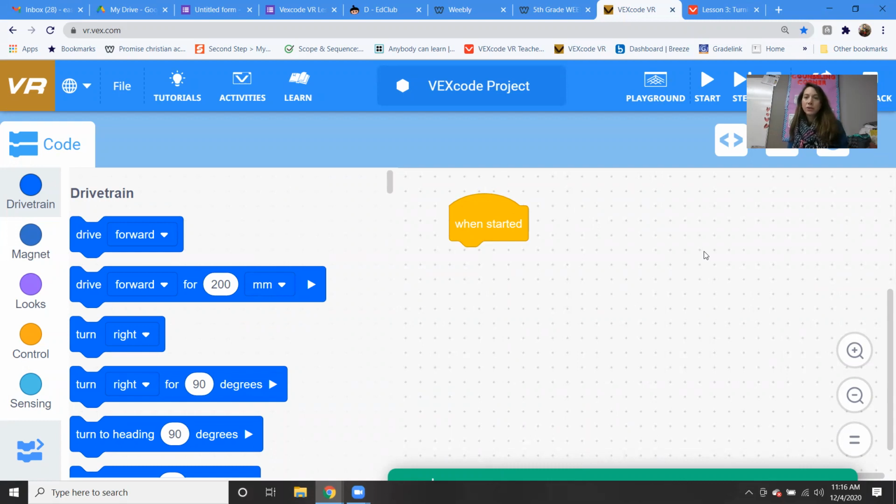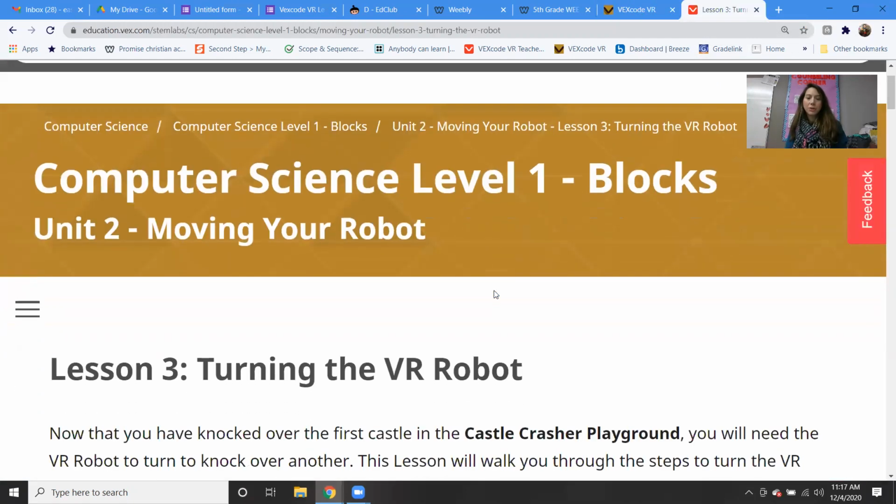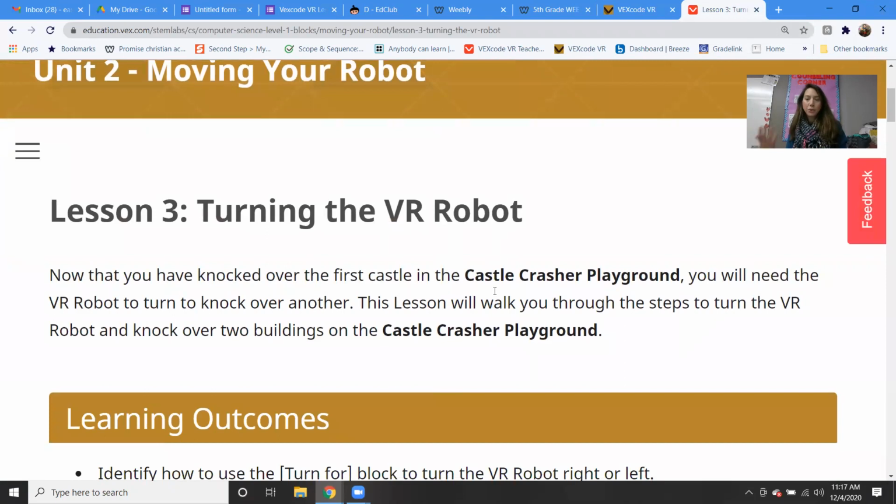So this week we're going to move on. Last week, if you remember, we started with that Castle Crasher game, and you had to code your robot to pretty much move forward and crash into the first castle that was right in front of them. So great job doing that. And what we're going to be doing this week is learning how to actually turn our robot, right? So we learned how to make it go forward, but now we need to learn how to also make it turn. And so it can turn right or left. So I'm going to pull up the lesson and I'll go through it with you guys step by step, and I'll do it with you, and then you'll get the chance to do it at home.